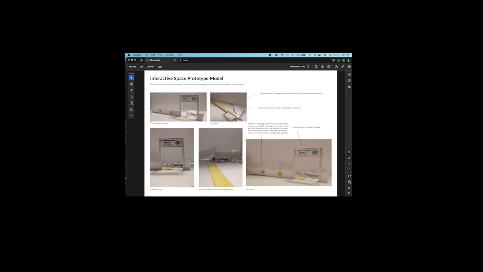So this is the prototype model of my space. You can see all 3 ideas in this prototype model, though the brocade knot wall isn't in it.